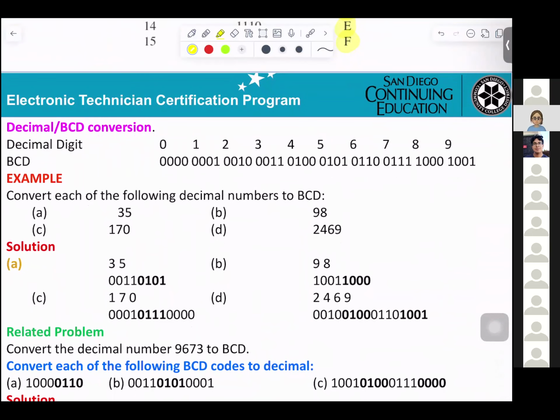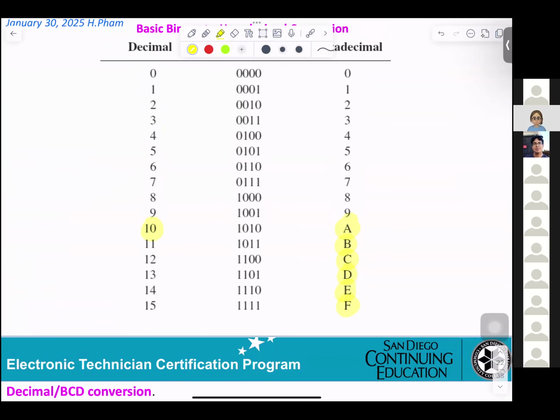Okay. Convert the following decimal number to BCD. Okay. A35. Okay. B98. Okay. You can see in here. Okay. 98, that means number 9. 8 will be number 8. That comes out from this table.